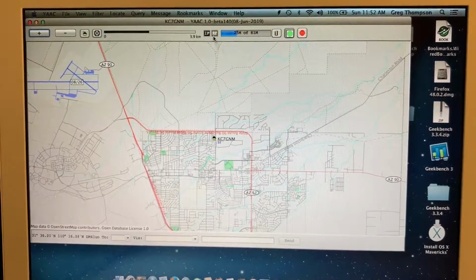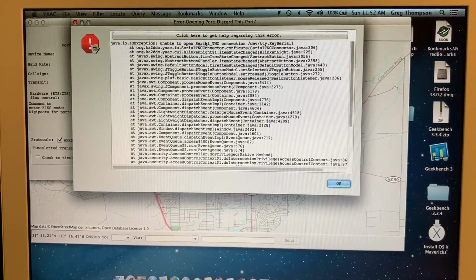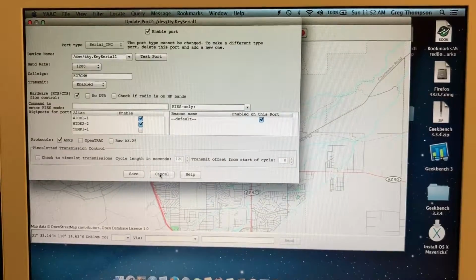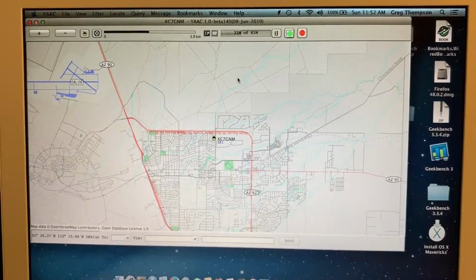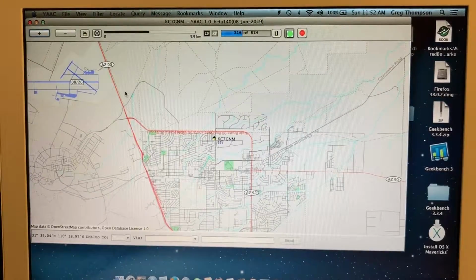to it. Now, if you look up here, the RF is grayed out. So we're going to click on that, and we're going to hit enable port, and this comes up. Now, it has an error, but it still works. So I just hit OK, and then I hit cancel. So it should, yes, it's still enabled. So therefore, I should still be seeing packets on here.